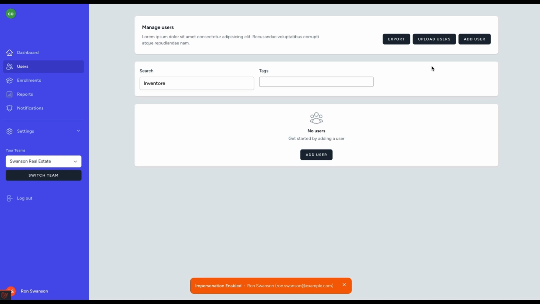Next step will be to reach out to Ron, send them an email, onboard them, help them get access to the dashboard. We have some helpful documentation in our help section that gives you example emails you can send to end user clients.